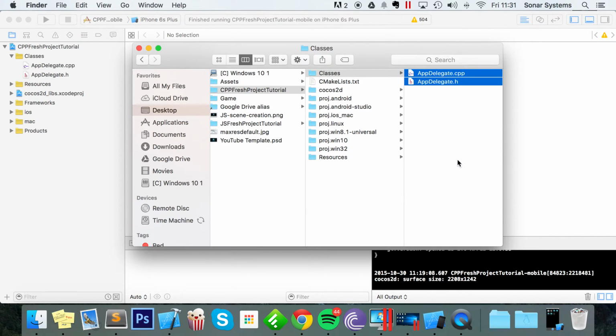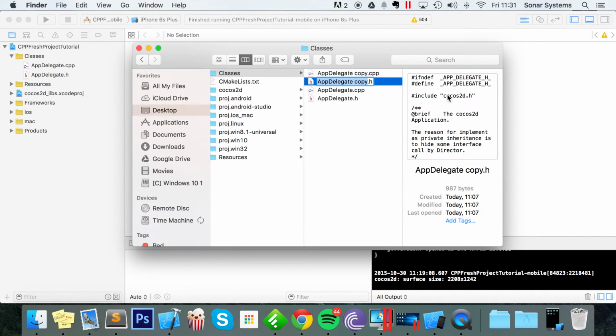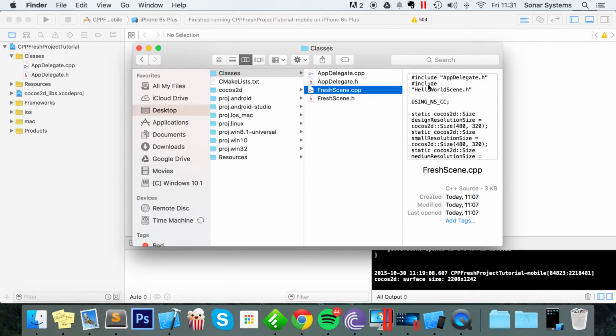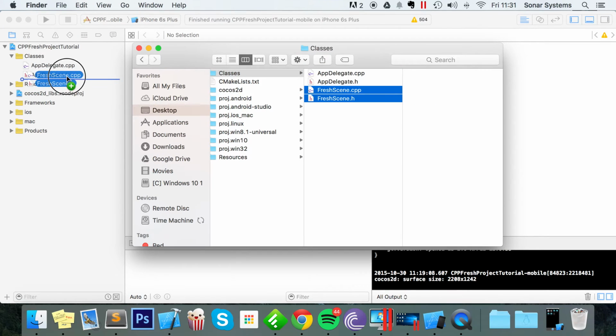What we're going to do, just to keep it simple, is copy and paste the AppDelegate files and rename them. I'm just going to call it example. I'm going to call it fresh scene. Copy that. Add these to our project.